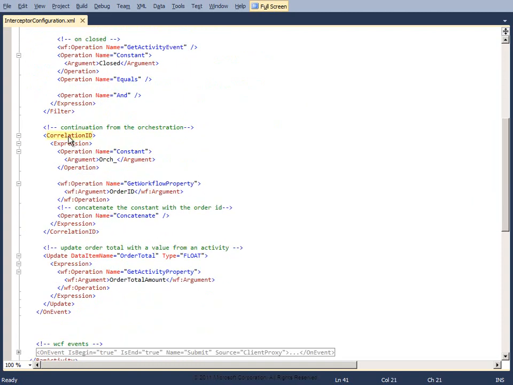the correlation ID. So we're going to use orchestration or orc underscore here. And we're also going to get the workflow property, which is the order ID. So this is an argument or a property on the workflow, something that's going to get passed into the workflow. And we're going to concatenate then order ID with this orc underscore. That's going to give us our continuation token. And we can see here then that we're going to do an update. So we've got our events, we have our filters and some correlation, and we have some updates in here.